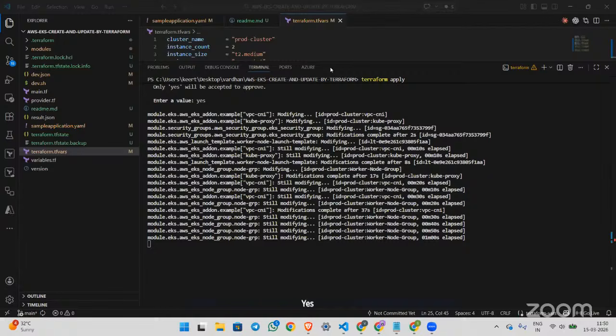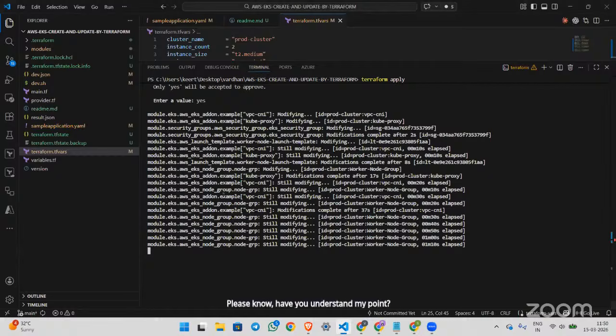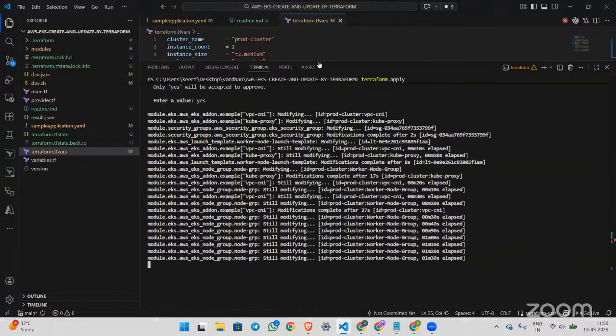Yes, Lucifer. Vishnu, have you understood my point? It means it majorly supports rolling updates. Kubernetes by default majorly supports rolling updates. Yes, at this time there is no downtime.